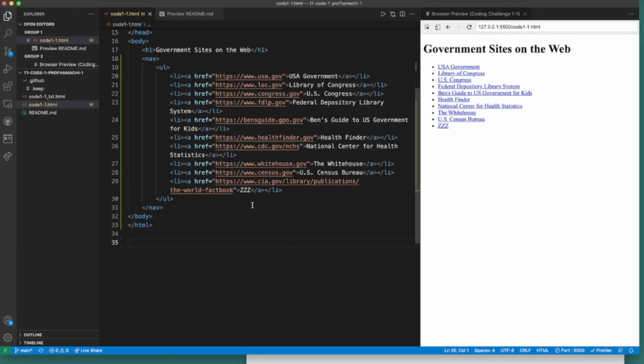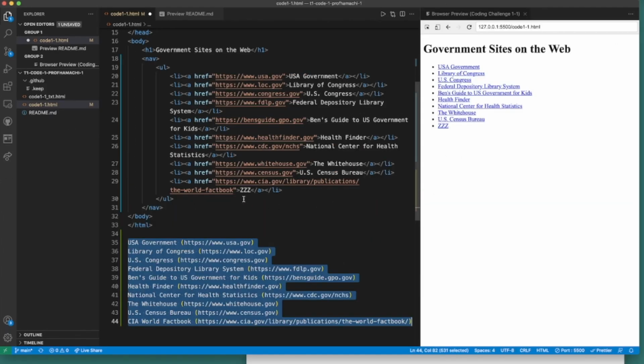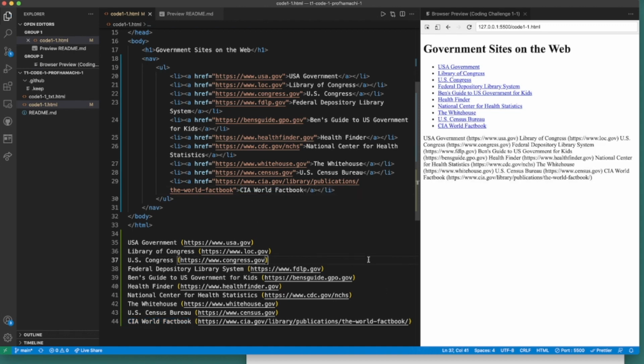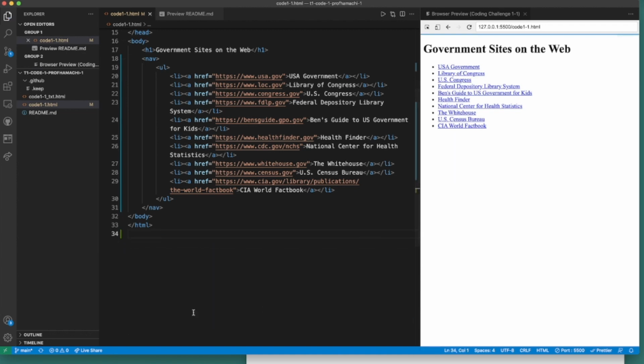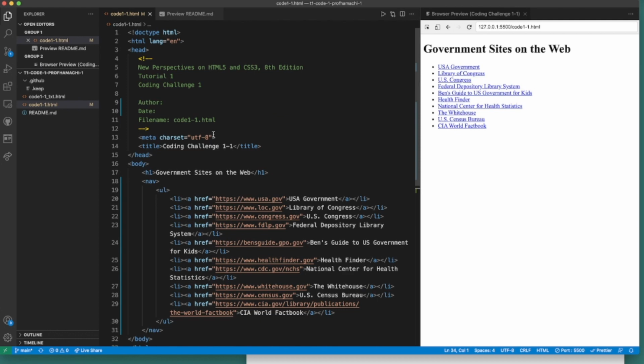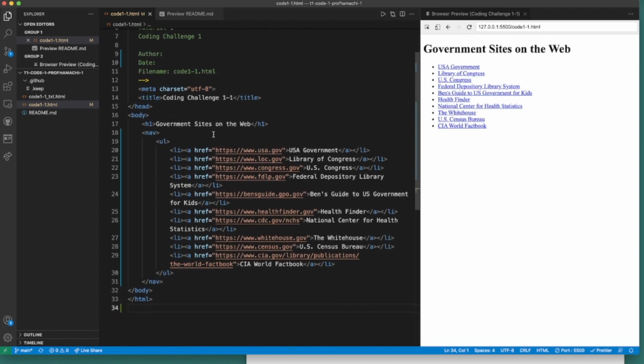Okay, and I think this might need one more thing. Okay, and there it is. So we can get rid of our text and go ahead and save there. So these should go ahead and resolve here. This is how to get through T1 Code 1 quick and easy.